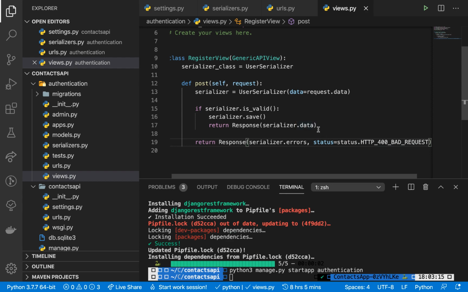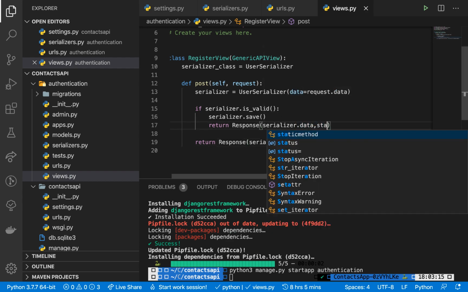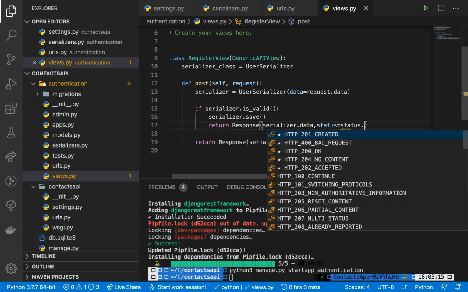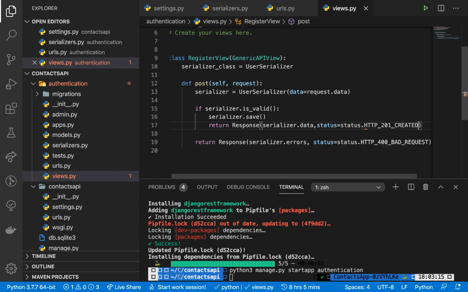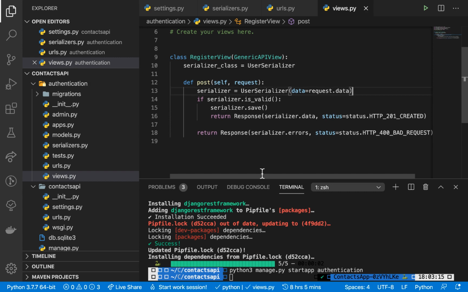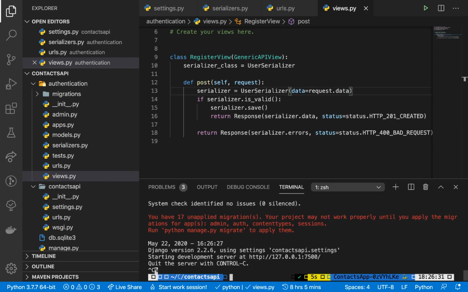So right here we also need to send a status. So status equals status.HTTP_201_CREATED, because we are going to be creating a new instance, a new resource. All right, so once we have this, now we can go ahead and test it. All right, so we have an unapplied migration. So let's first migrate them.